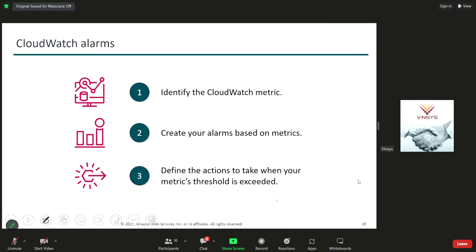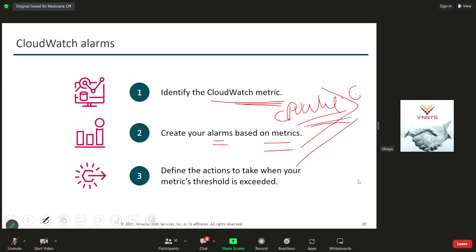Now alarms and events, CloudWatch alarms. If you want to create a CloudWatch alarm, it has to be associated with some metrics. You can create your alarms based on metrics. For example, CPU utilization. Now, I can create an alarm that if my CPU utilization is greater than or equal to 60%, this is my threshold, then the alarm will get triggered.